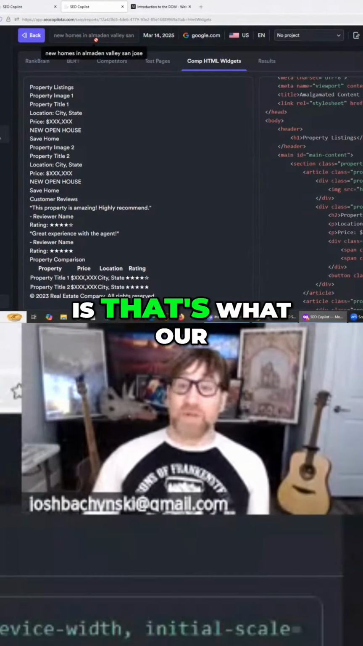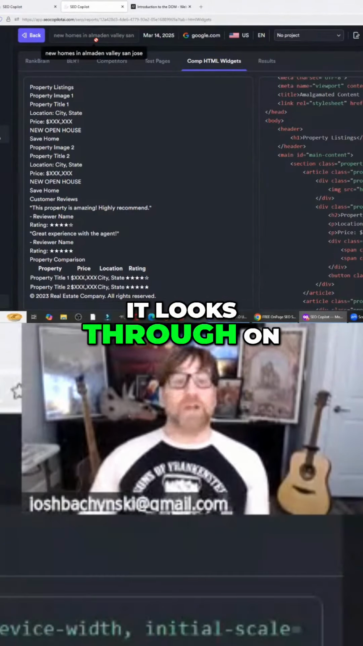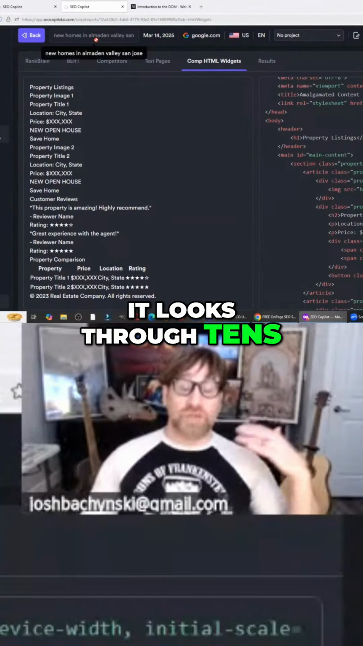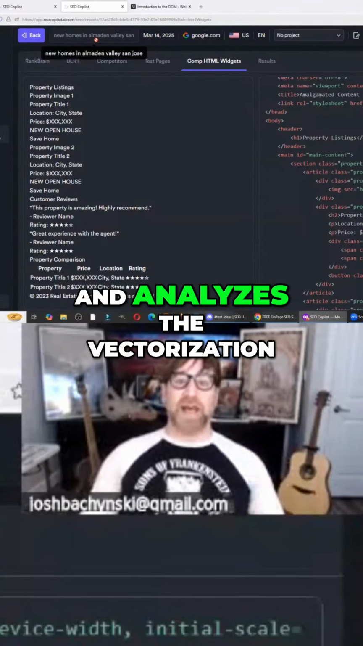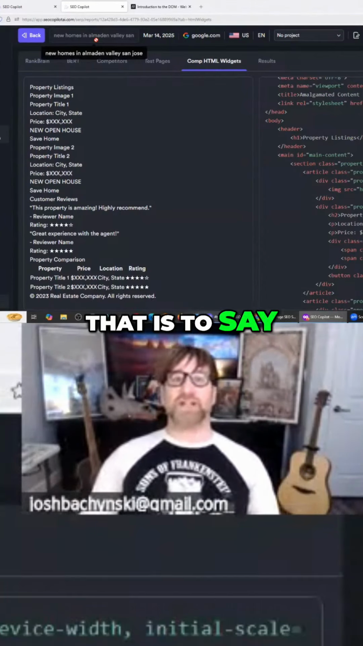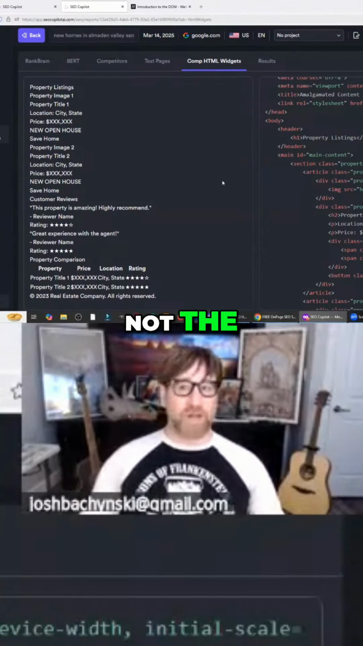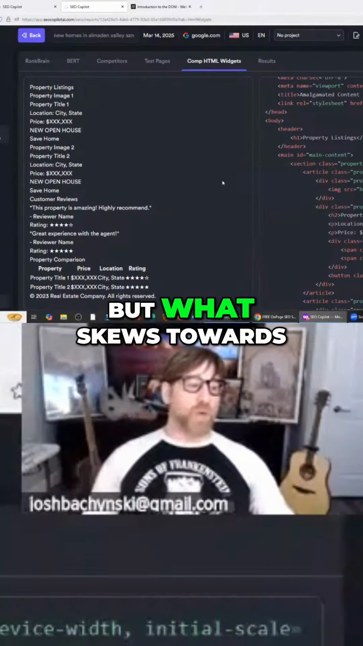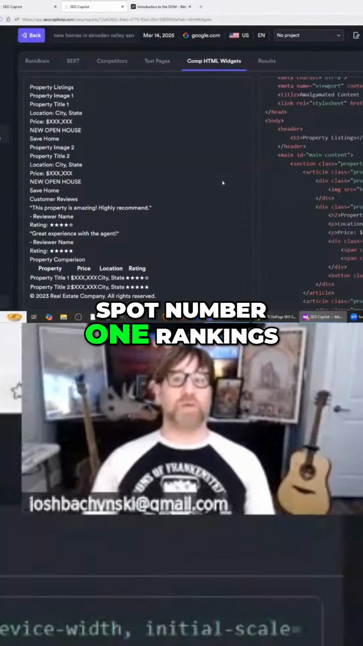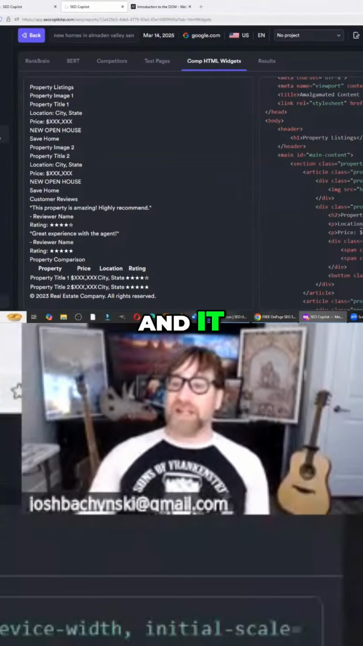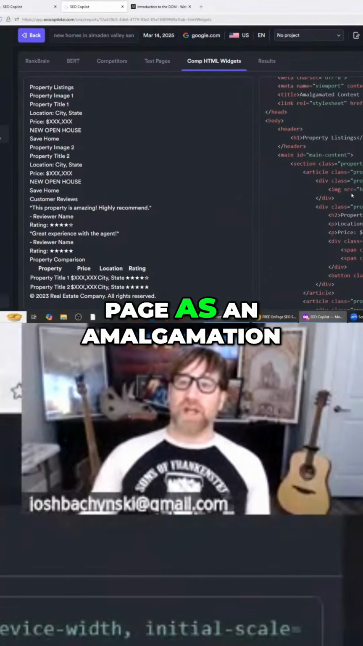And the great news is that's what our AI does for you. On the top 100, it looks through tens of thousands of lines of HTML and code and analyzes the vectorization of this. That is to say, the mathematical, not the mean, not the average, but what skews towards spot number one rankings, what vectors towards spot number one rankings. And it builds the page as an amalgamation of that.